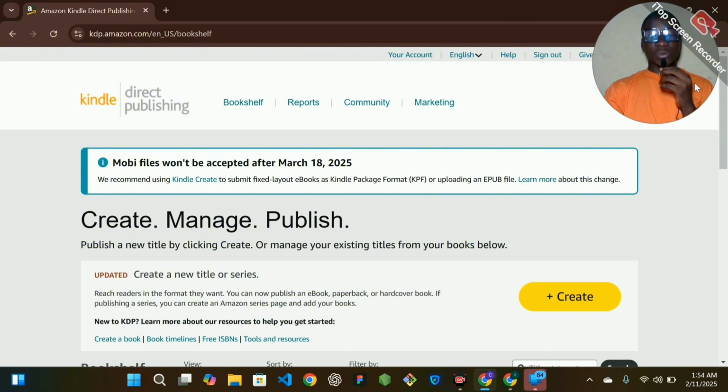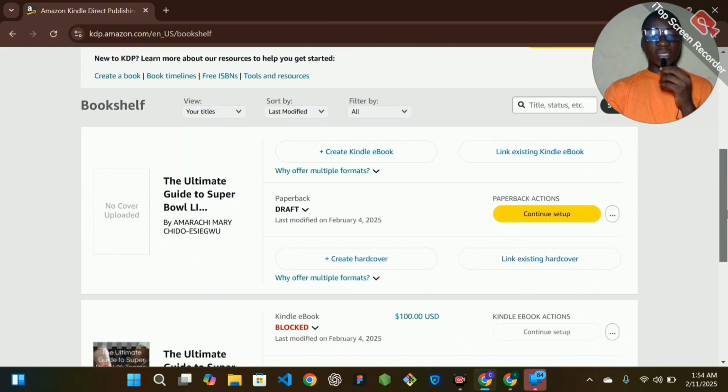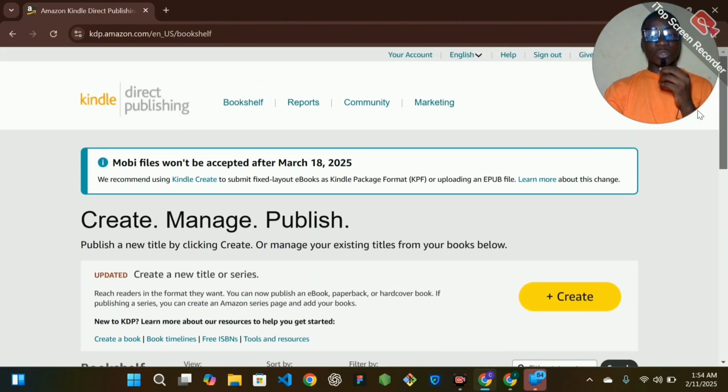Also, you'll be asked to input your payment details. No matter the country you are from, you can be paid. So just input your payment details. Regarding that, you should have the Swift BIC code of the bank you are using.